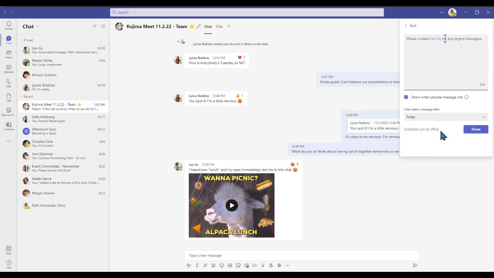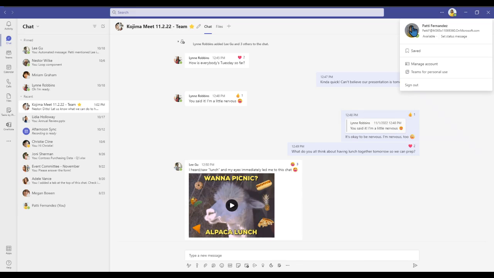Another thing you're going to notice in your status message panel is the option to schedule your out of office. Now, an interesting thing about our Teams application and our Outlook application is that they are synced in, I would say 80% of the time. When you schedule your out of office from your Teams application, you will not need to schedule it from your Outlook. That will sync over. If you did it the other way, if you schedule your out of office using Outlook, you will not need to set it here in Teams. Again, they're going to be synced over.